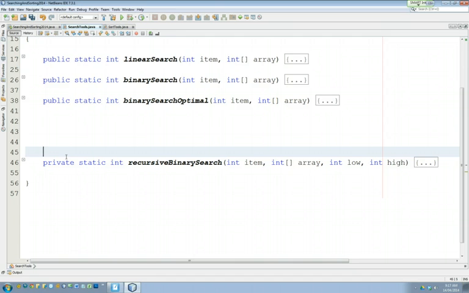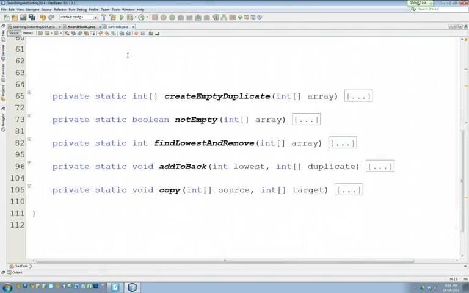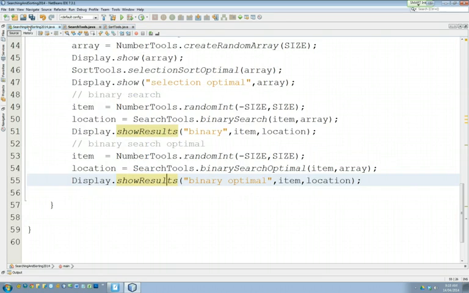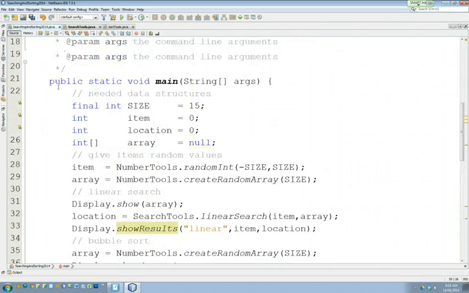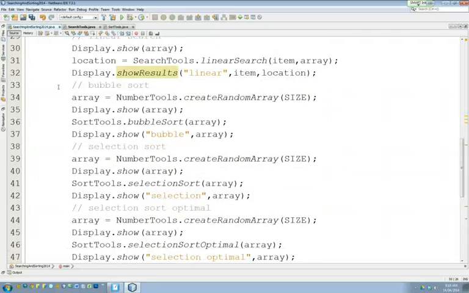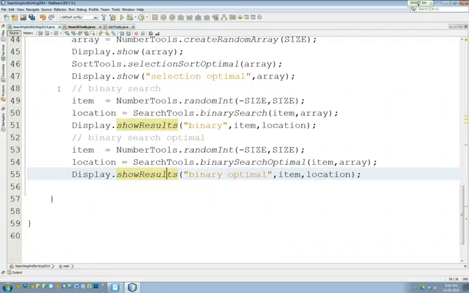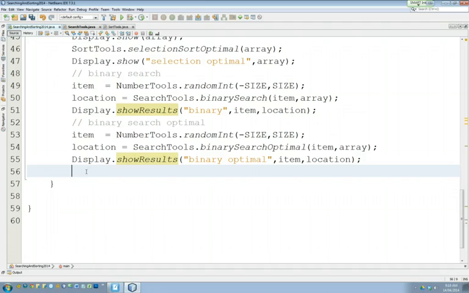The search tools class has a recursive private method, which is hidden by its wrapper method. The sort tools class has a few utility private methods that are used by the selection sort algorithm to make it work and make the logic broken up a bit more. We ran all of this through a driver program that drives all our code to test it all in main, which runs the linear, the selection, the binary, etc. And that's where this example ends.